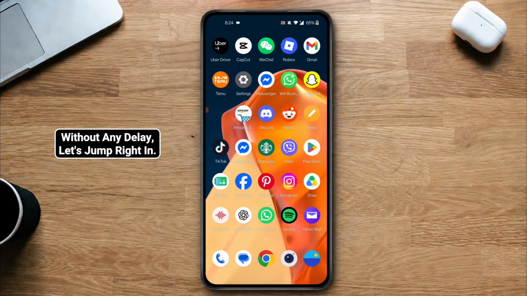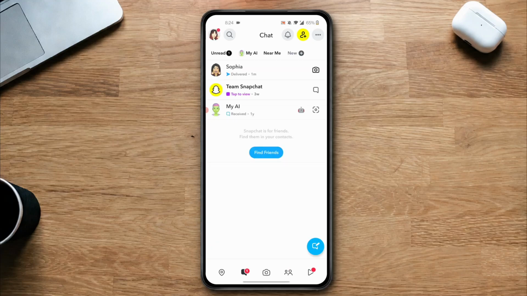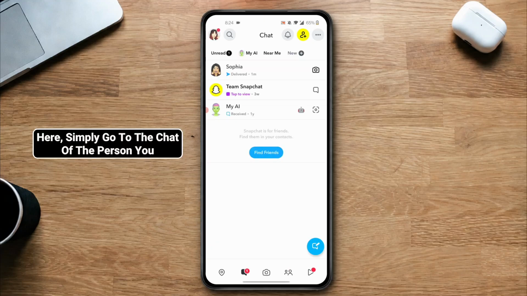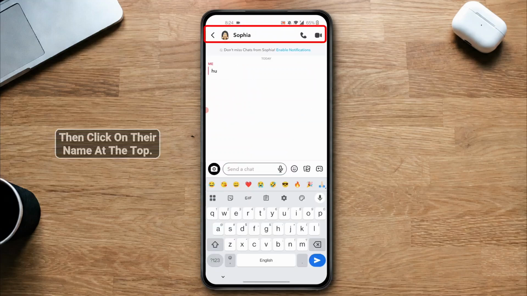Let's jump right in. First, open Snapchat on your device. Make sure you're logged into your account. Then click on the chat icon at the bottom. Here, simply go to the chat of the person you want to disable saved messages of. Then click on their name at the top.